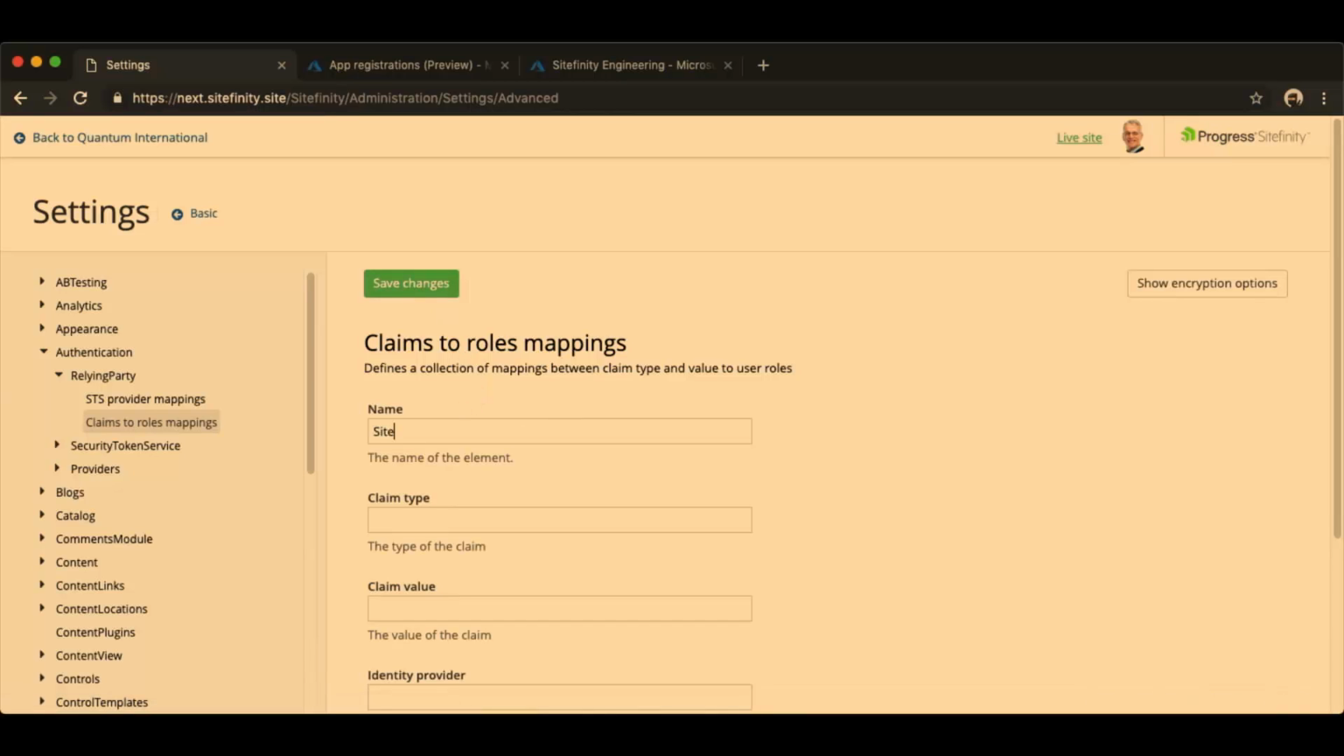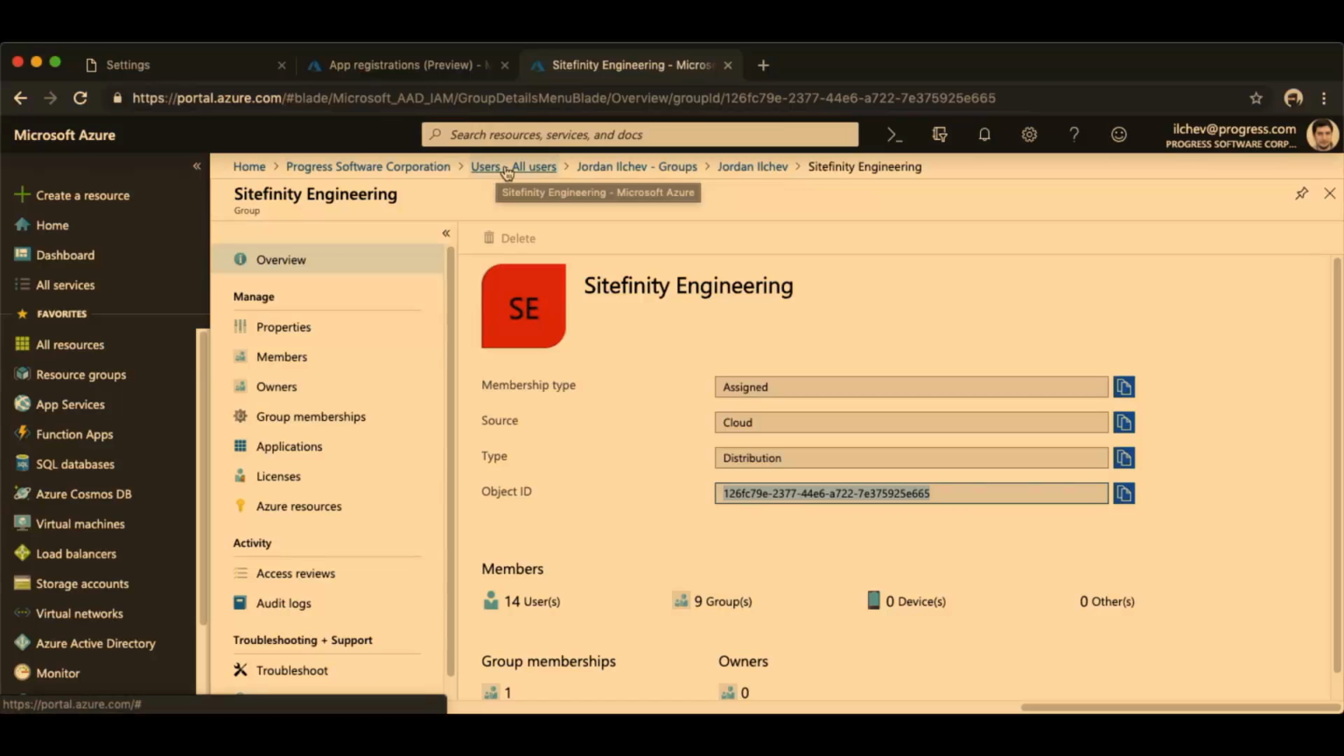Then we put some meaningful name. As I say, we want everybody from Sitefinity engineering to be a backend user in the system. And I put that as a name here. And then I define which claim I'm interested in. This is a group claim. And I have to find the value for the group. And how do you find the value for the group in Azure?